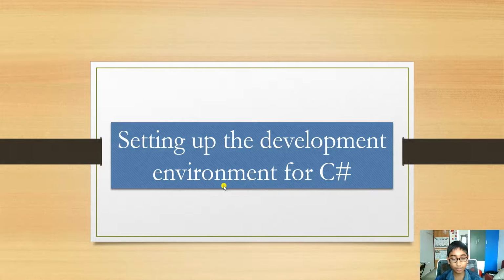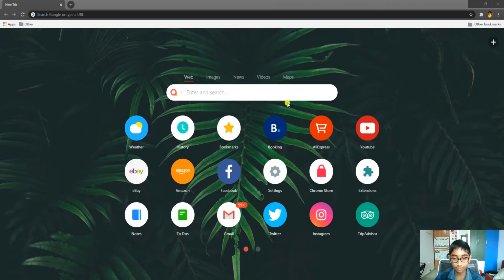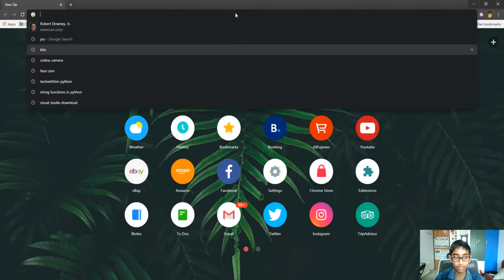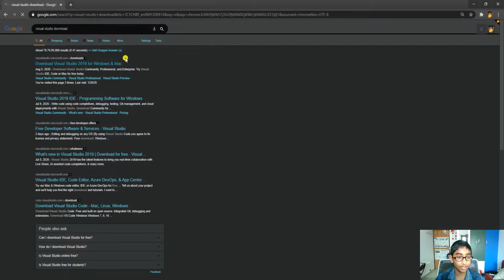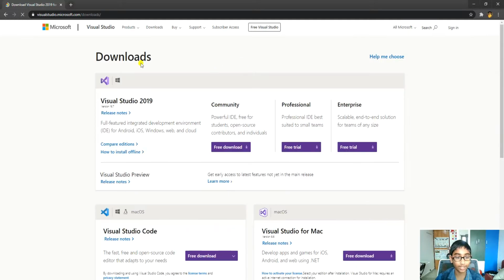Everybody, in this video you're learning about how you can set up the development environment for C#. So first you will have to open up your browser and search for Visual Studio Download. Okay, and then click on the first link that is here. So I'm just going to click on that and it brings you to this kind of a page.